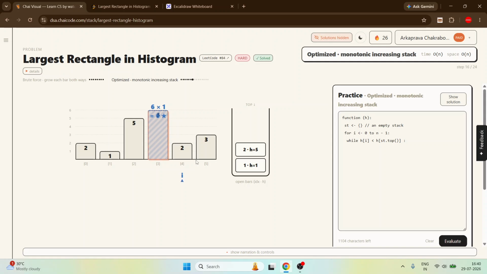The index of 5 is 2, and what is our current index? 4. So 2 is less than 5, and the current index I is at 4, and the top value in the stack is at index 2. So 4 minus 2 is 2, and this is the actual width, not height. And what is the height? Height is nothing but the value of the stack top. So calculate the area.